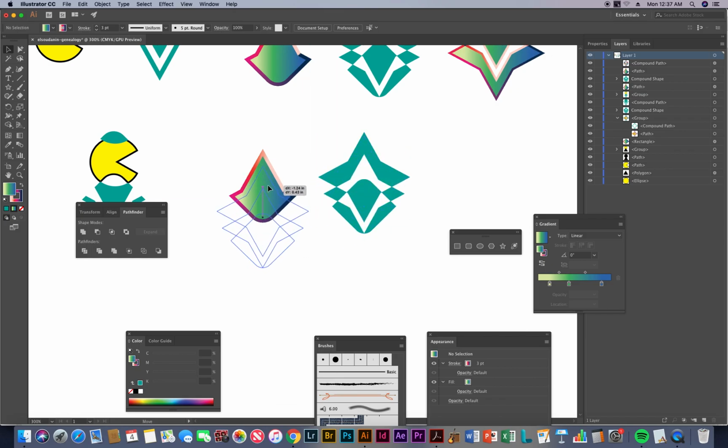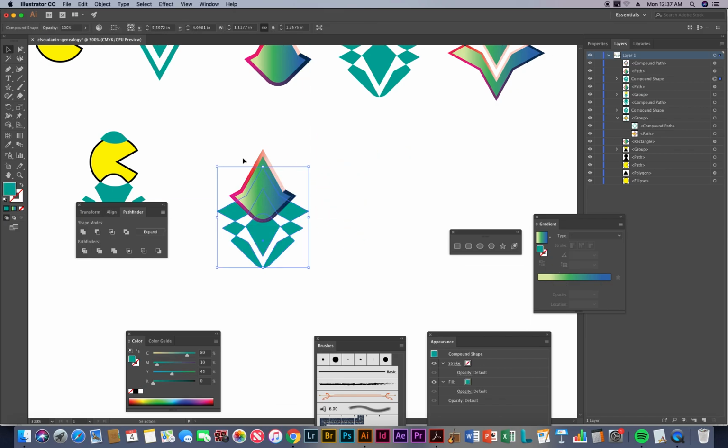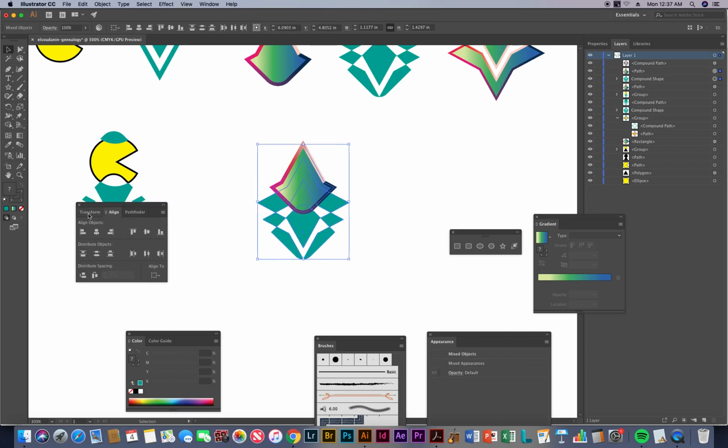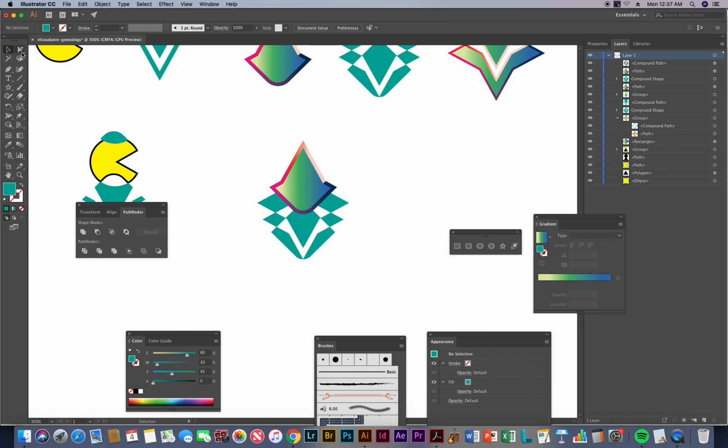So I'm just gonna put these together like that. Maybe that'll be nice. Maybe center align, make sure they're center aligned. Yeah, they are. And then divide might be nice on this one. Go to Pathfinder divide. Let's see, divide. Didn't work. Maybe this wasn't expanded.